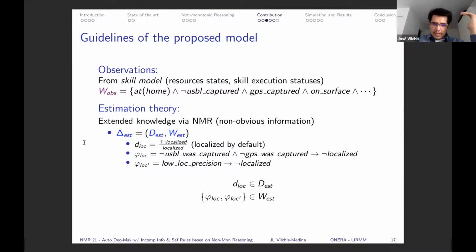We have the estimation theory, delta, and this theory helps us to extend knowledge about the situation captured by observation. And we can describe default behaviors too. For example, here, localization: we assume by default that the robot is localized. It has a good localization.